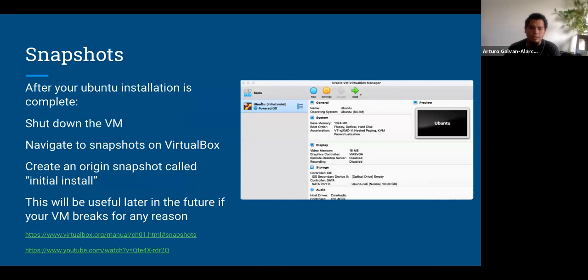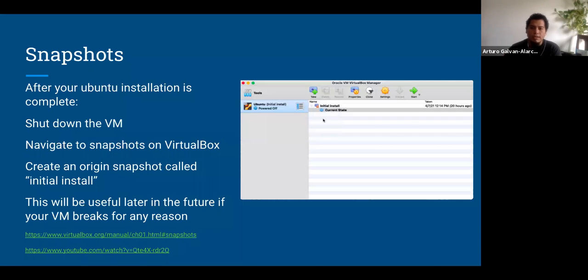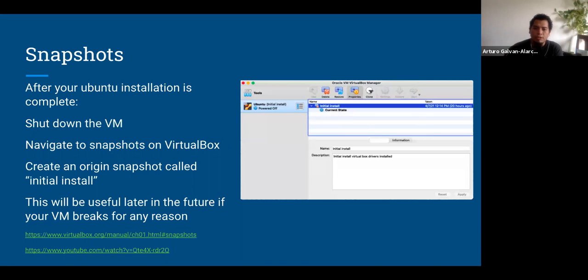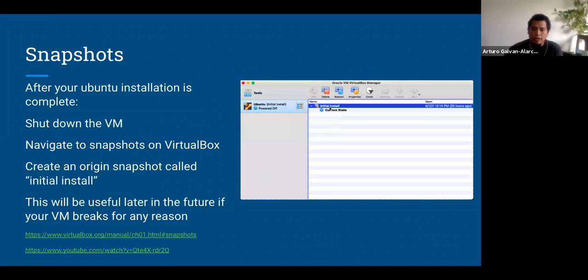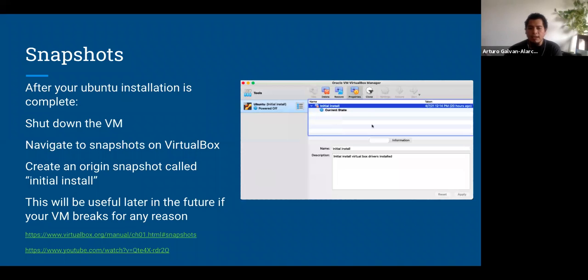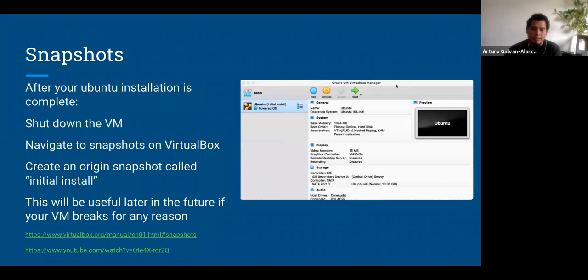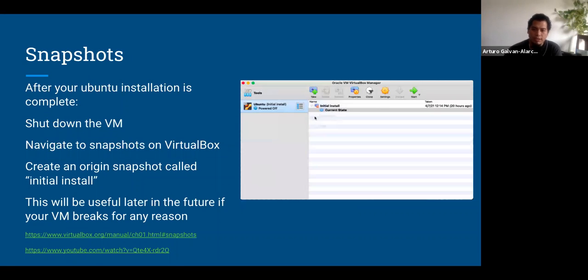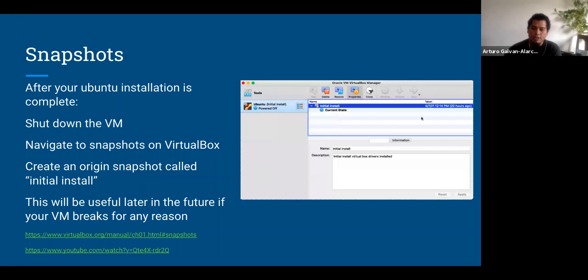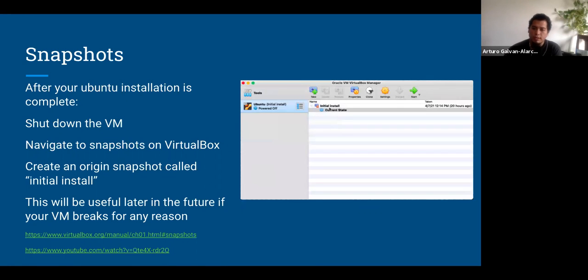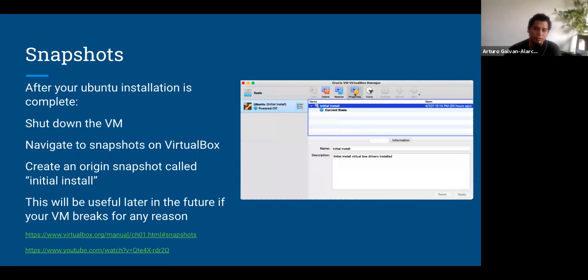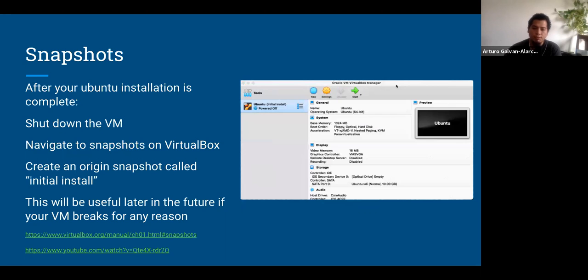So basically to do that, what you want to do is navigate onto the little like 3 boxes on Ubuntu. Make sure you select the snapshots. And then once you select snapshots, you create a new snapshot. I named mine initial install because that's after I did all the installation settings and then all the VirtualBox guest editions. So that's my origin for me. You can do yours initially like without the whole guest editions if you want.